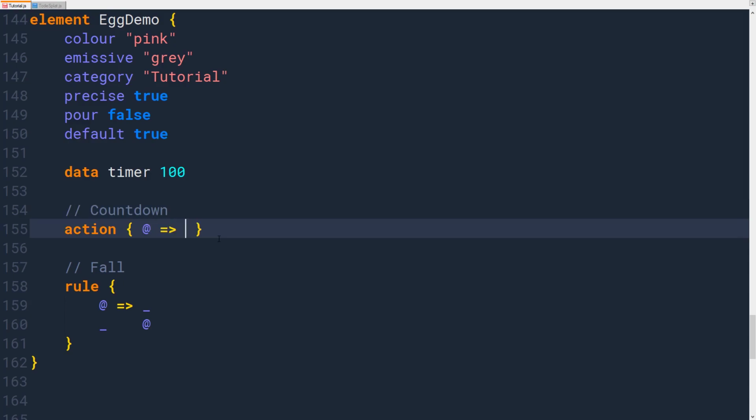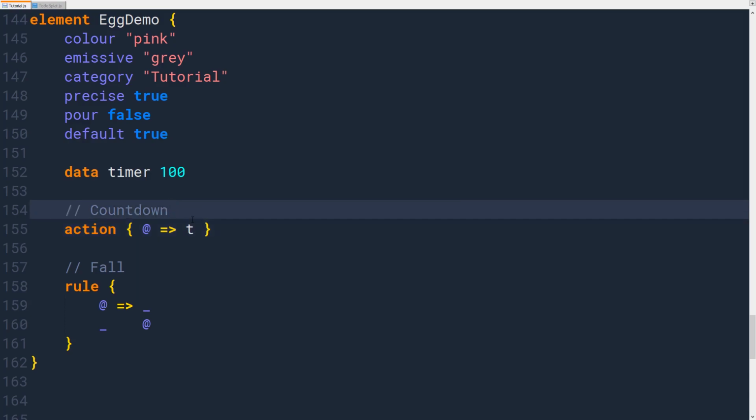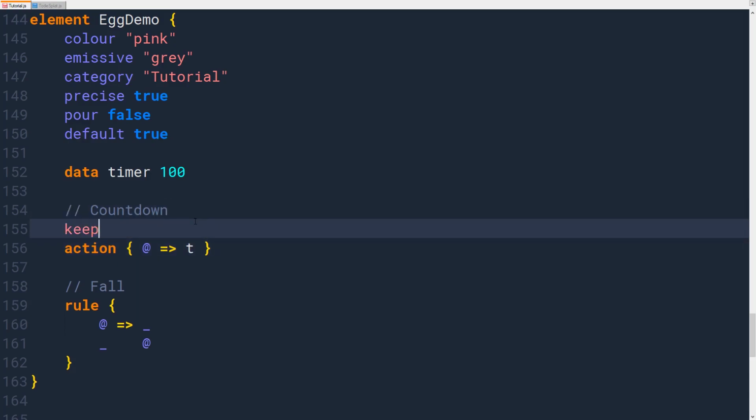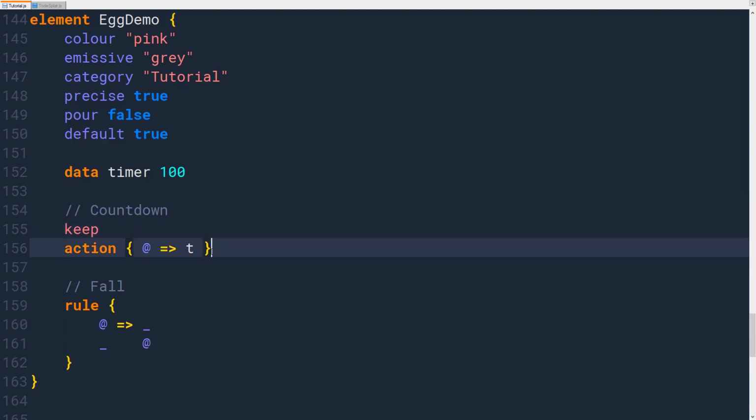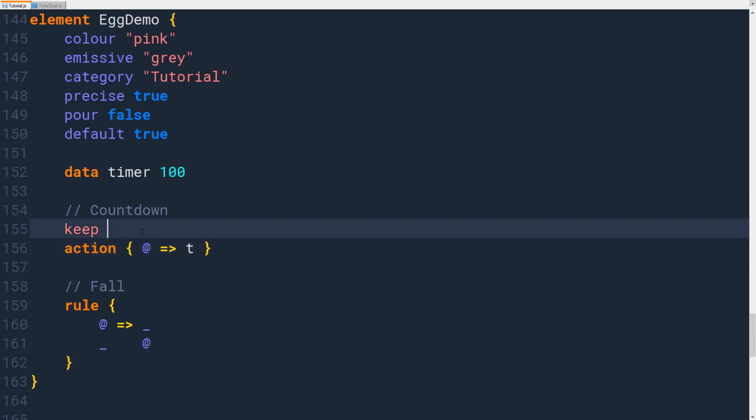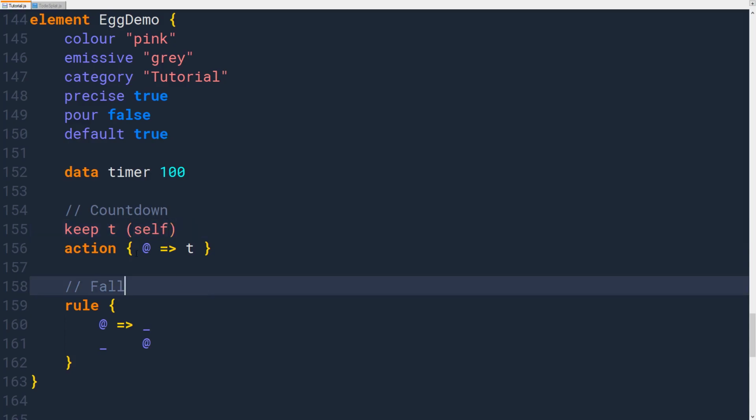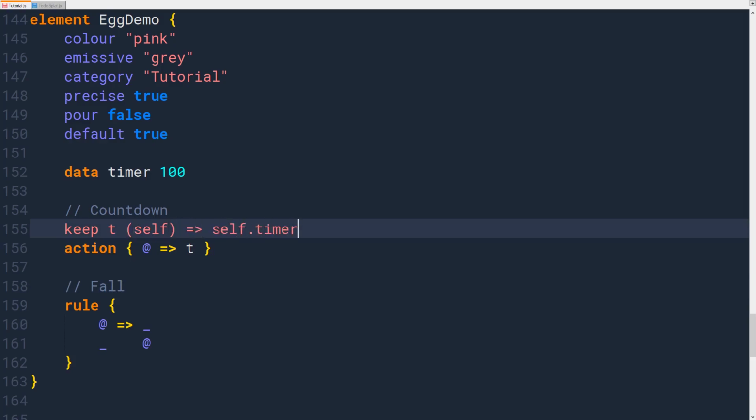So I'm going to call this little function T, which stands for tick. And you can use this keep keyword. I don't want anything to change in that atom space. I don't want it to become a different atom. I want to keep the egg. I just want to change its properties, its data a little bit. So I'm just going to make a function that gets itself and then just ticks down the timer once. So it should go 99, 98, etc.